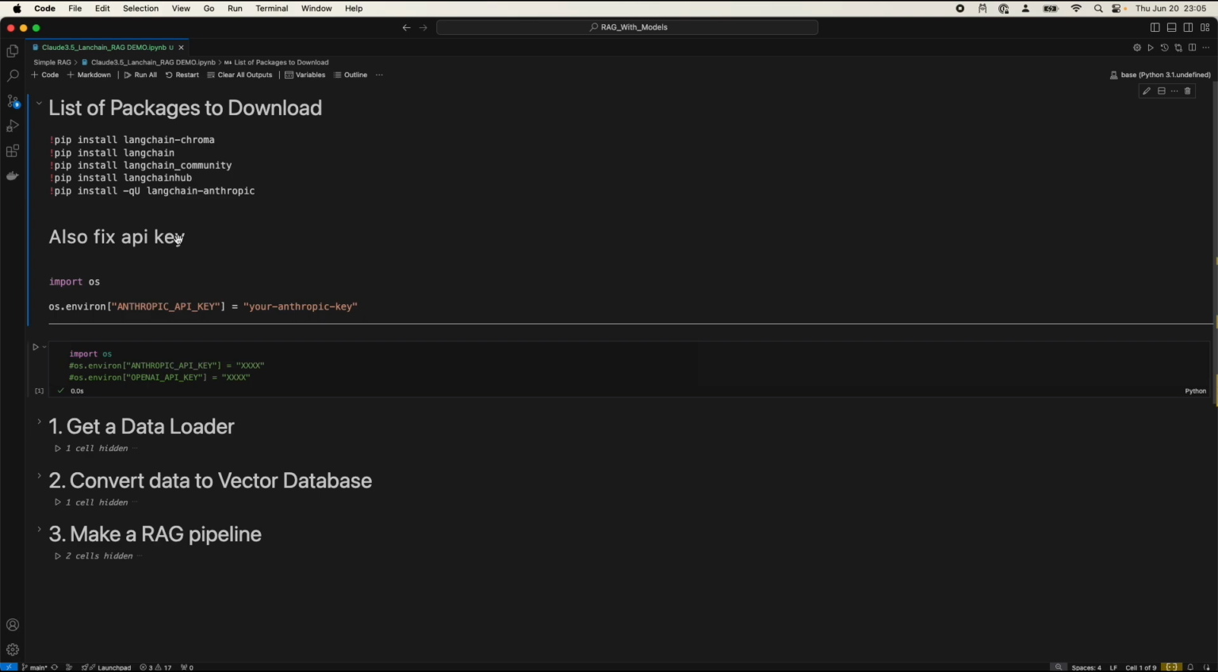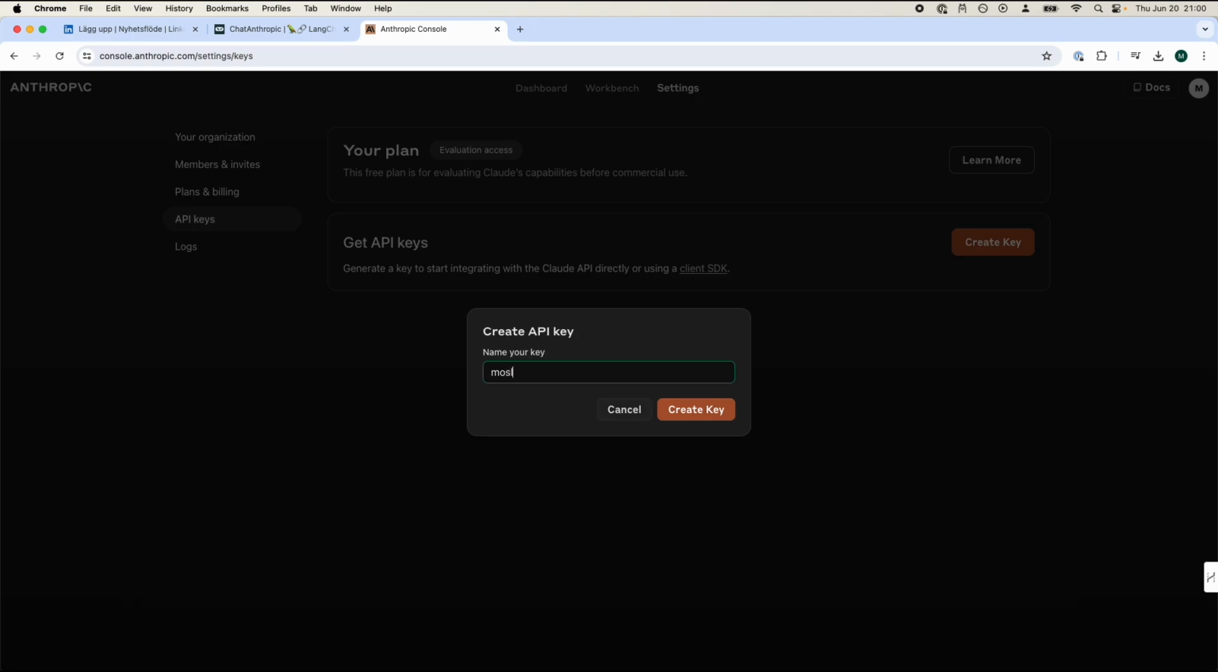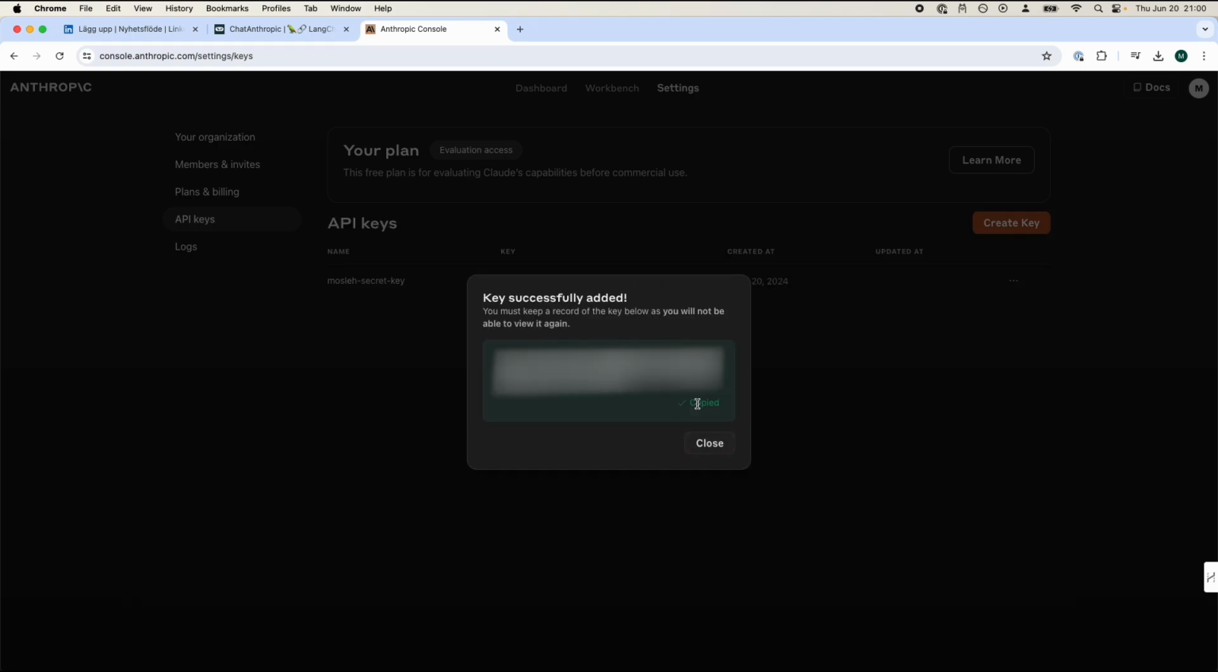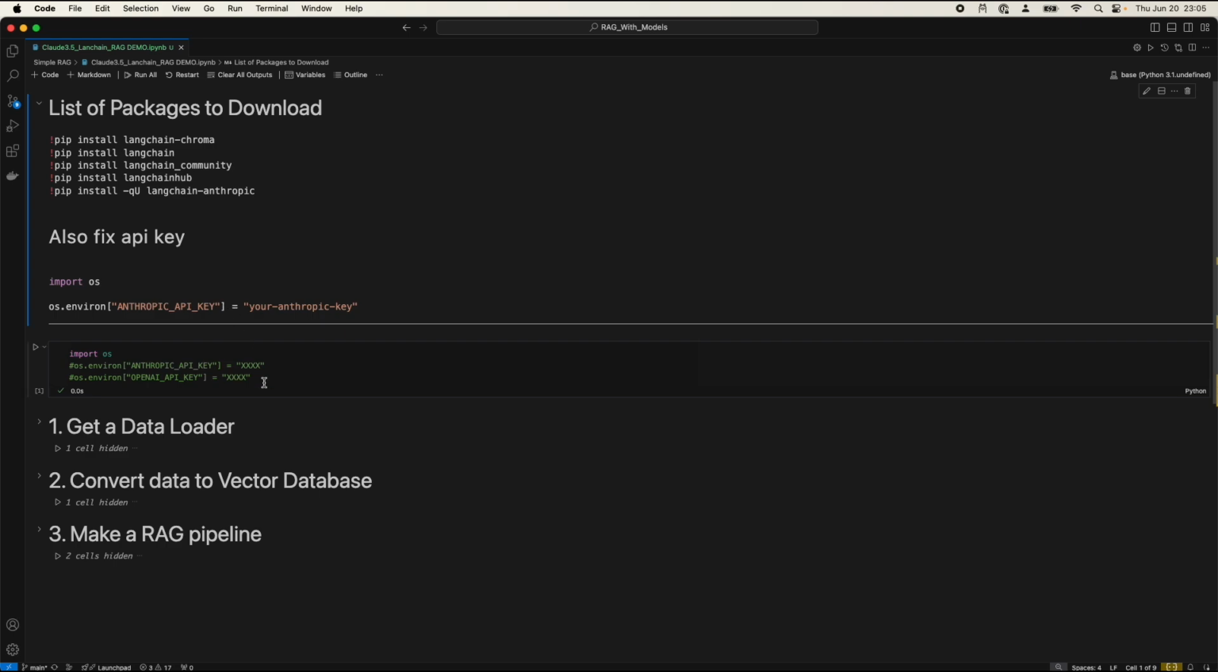So first thing you guys have to do before we do anything is actually download and install the packages that are listed over here. Not only that, you will also have to sign up to Anthropic to get the API key. Once you've done that, please put that in your environment so we can actually use the model. So now let's get started.